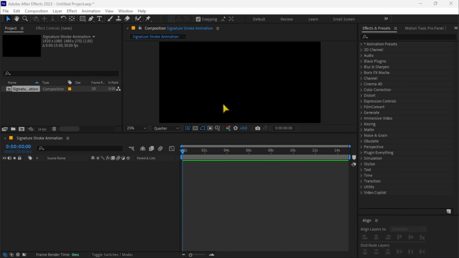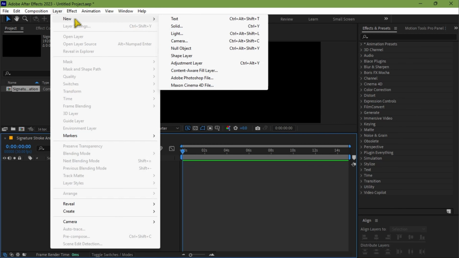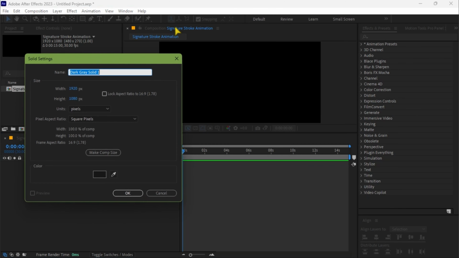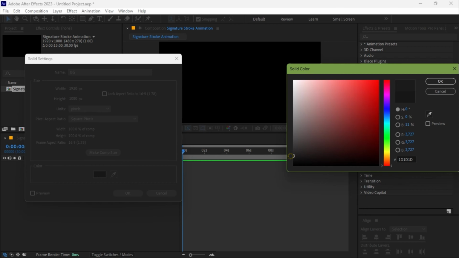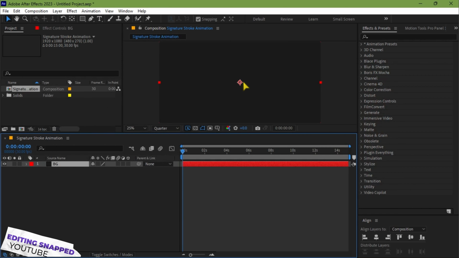I have this composition open in the timeline. The composition size is 1920 by 1080 with a frame rate of 30 frames per second. First, go to Layer, then New, and select Solid. Name it Background. Now choose a charcoal black color for the background and click OK. Click OK again to confirm. Now we have our background set up.